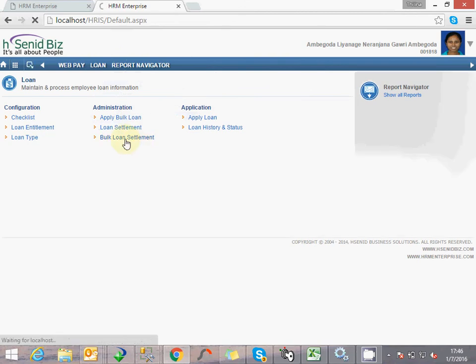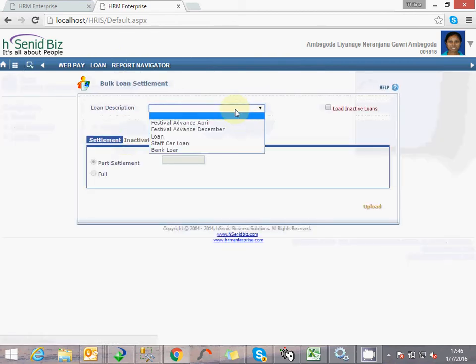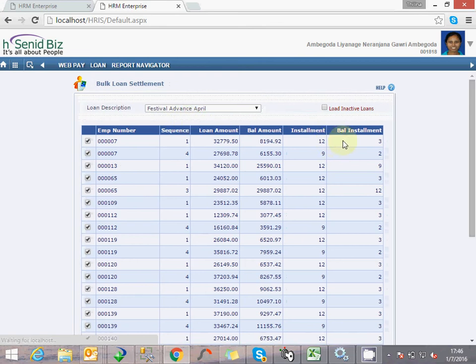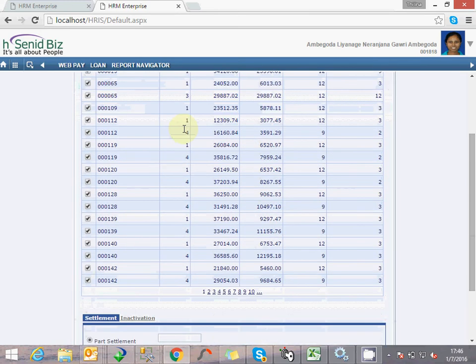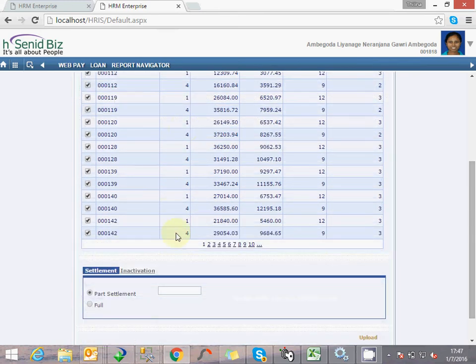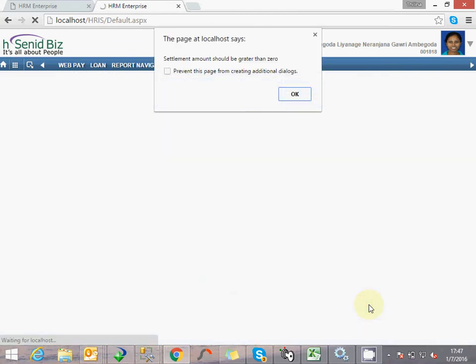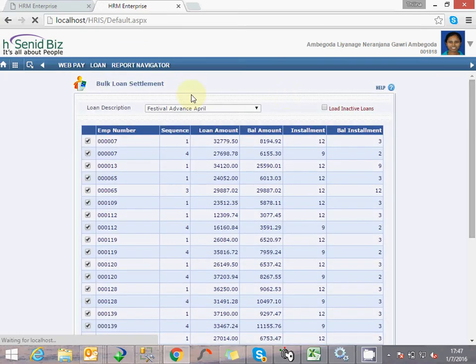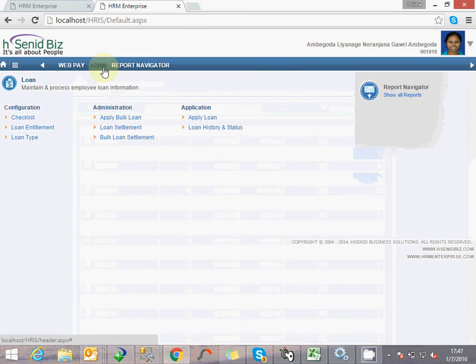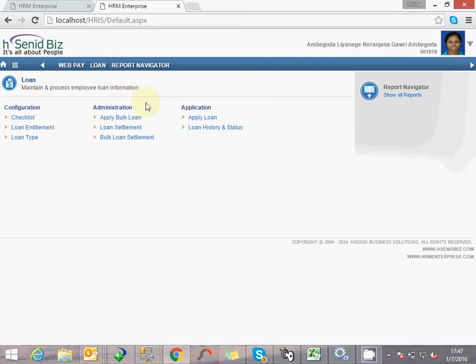And also the bulk settlement, same thing. You see all the employees who applied for this particular loan type. So can I have the part settlement amount as 0 also? I think there is a validation, it should be greater than 0. Because what if the company says this was a festival amount, whatever balance is there, I'm giving it as a bonus? You would chuck it and move it. That's your bonus.